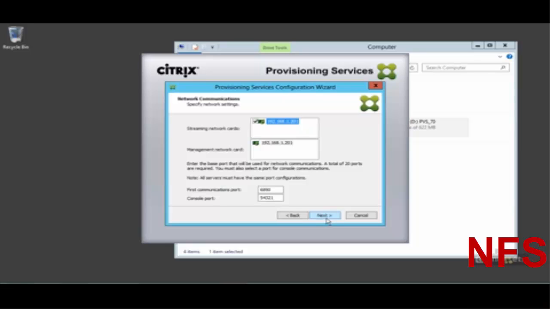It is for this reason that we actually separate out the streaming network cards from the management network card in a production environment. And I could do multiple network cards if I want as well. So consider creating multiple physical network cards if you plan on doing this, and monitor the network traffic going through those cards to ensure you've got enough network resources to meet your Provisioning Services needs.